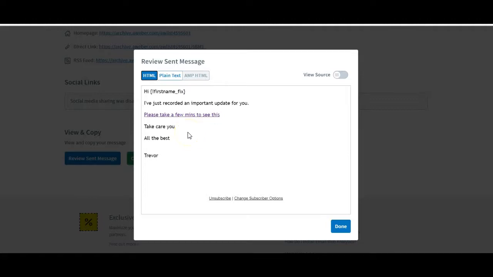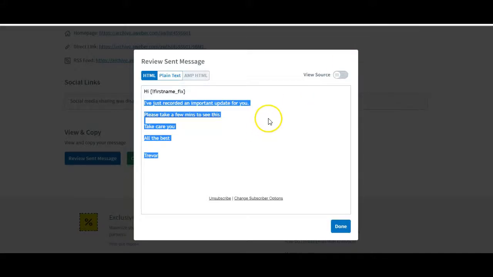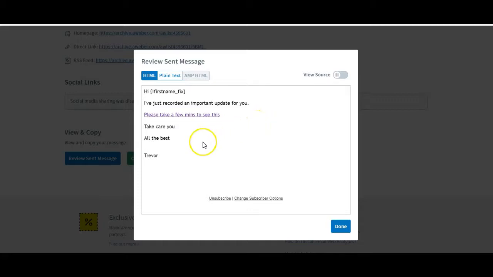into the inbox. So let's take a look at what this looks like in the inbox as well, and see what the first kind of bit of text is that you see on Gmail. So we can see here, it will show important update. Hi, I've just recorded an important update for you. Please take a few minutes to see this. And I think that's pretty good, actually. I would definitely use this again. This is very generic. And if you're a Breakthrough member, then by all means, feel free to use this, because you can use it for anything.